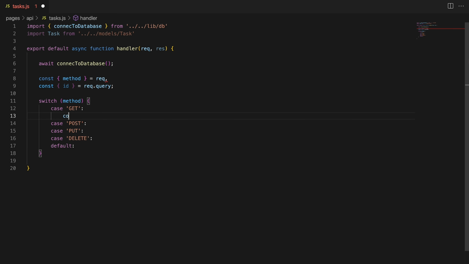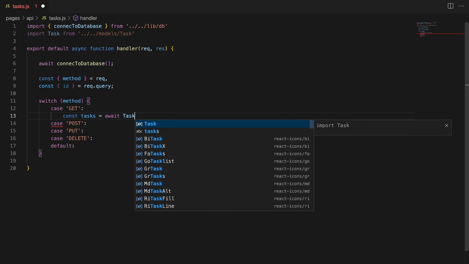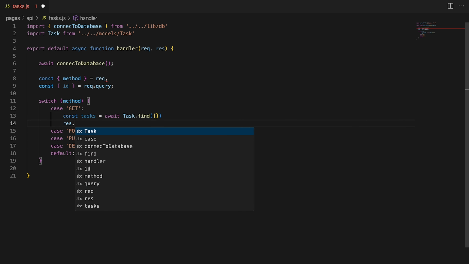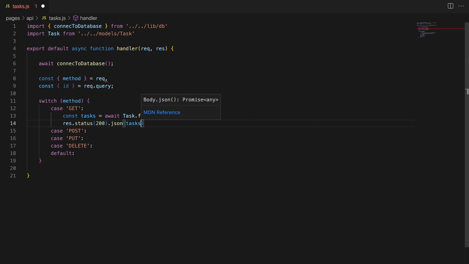For the get method, this line of code tells the database to search for any entry in the task model. In the second line, return a response with 200 HTTP status code including tasks in JSON format. Don't forget to write break after each case of the switch statement.